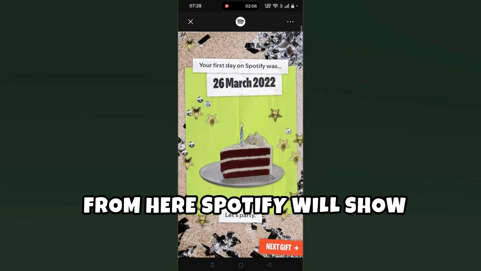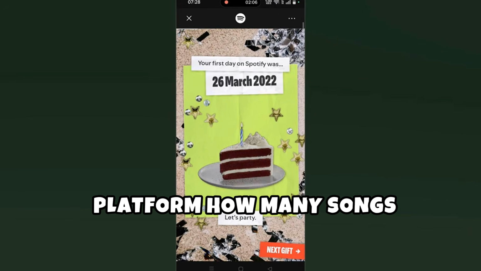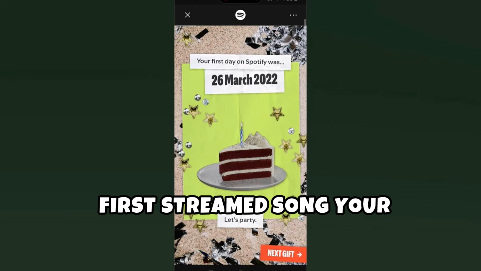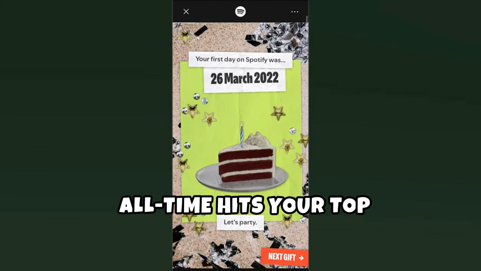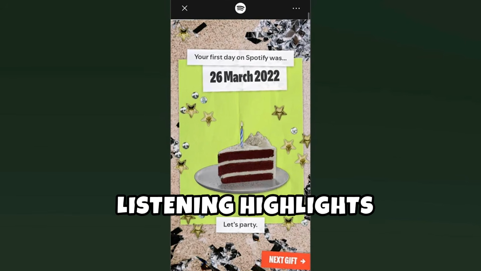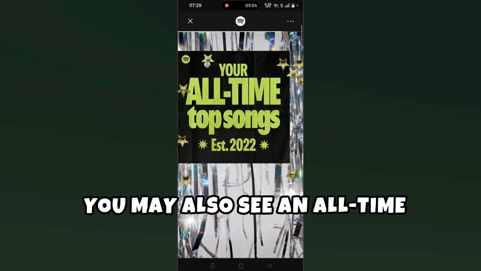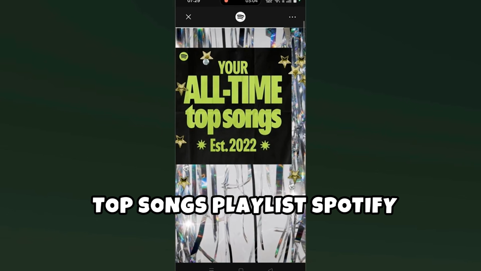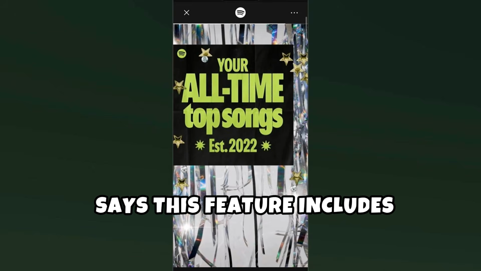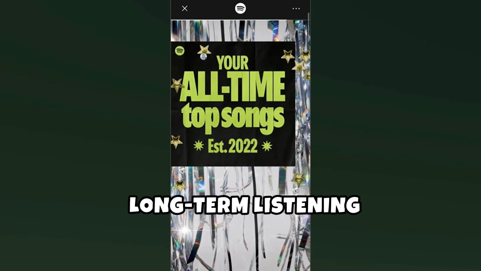From here, Spotify will show your first day on the platform, how many songs you've listened to, your first streamed song, your all-time hits, your top artist, and your total listening highlights. You may also see an all-time top songs playlist. Spotify says this feature includes a playlist based on your long-term listening history.